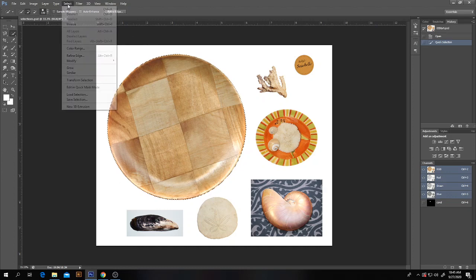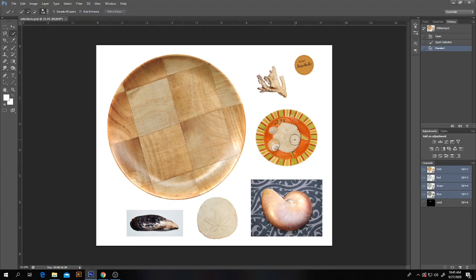Now this works pretty well when you've got a nice consistent change between the object and the background. I'm going to deselect that. So I'm just showing you and demonstrating. If I try to select maybe just this coral here and the plate, see how it grabs the parts I don't want? I use my keyboard shortcut to deselect there, which is Control D. Same thing here. See how it's grabbing because the color and the value got too dissimilar there.